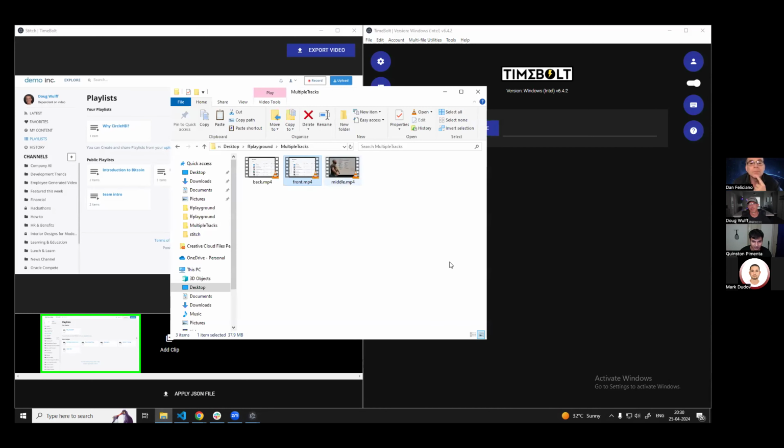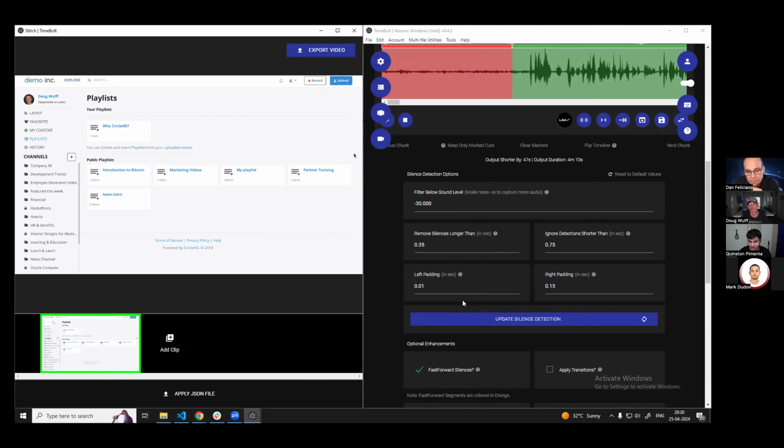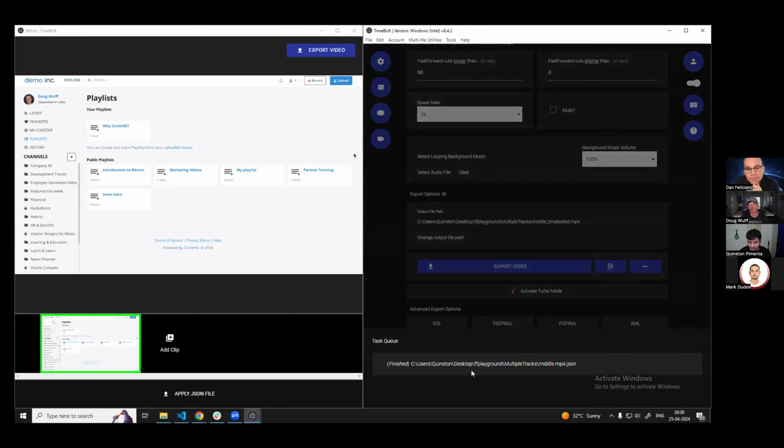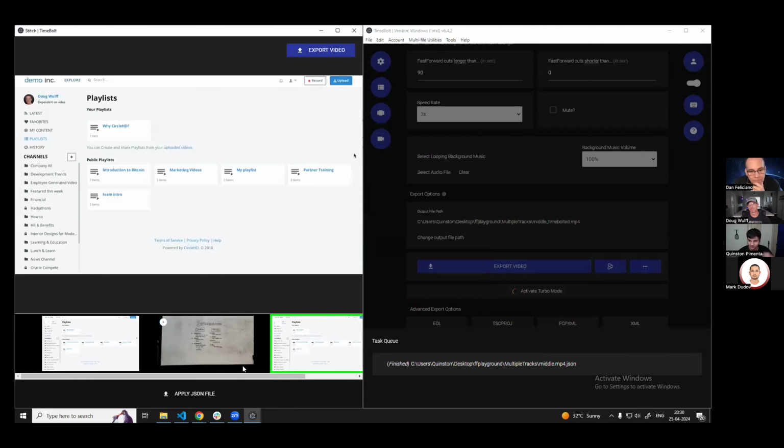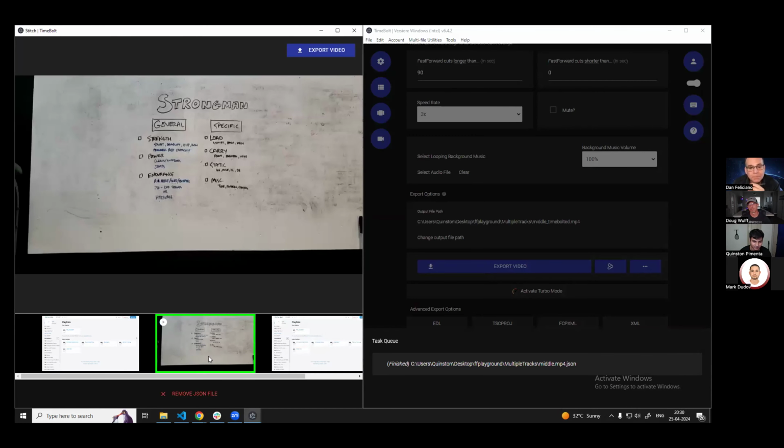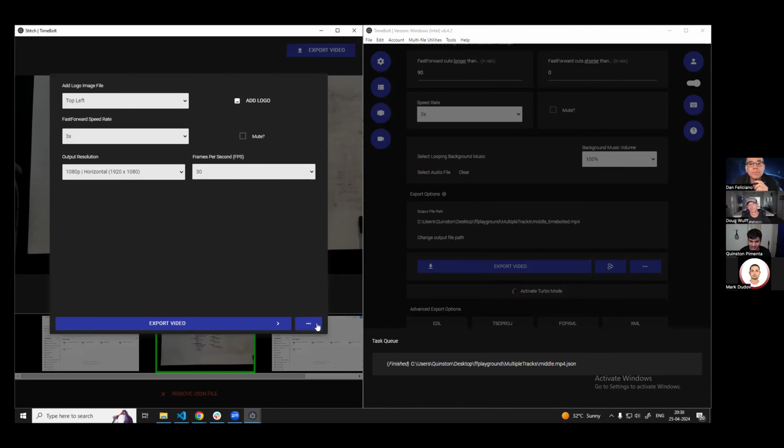Then you have your middle, which you will put in TimeBolt. Middle goes in TimeBolt. You get the cuts and you export the JSON, right? And you put the middle in Stitch, apply that same JSON file to the middle file, and then you add your back. Three clips, right? 1, 2, 3. The middle one has the JSON. You export this, but then again, you said you want to use turbo mode, right? Yeah. Click on this button.